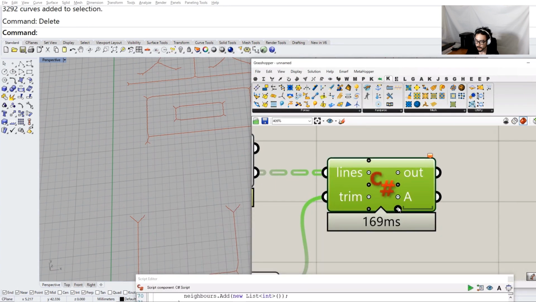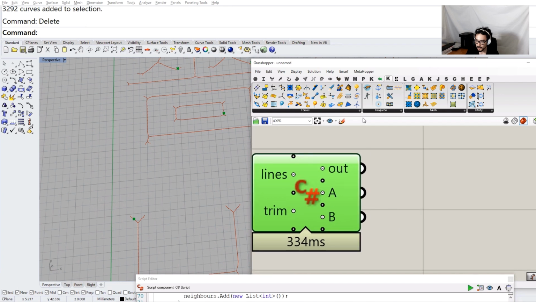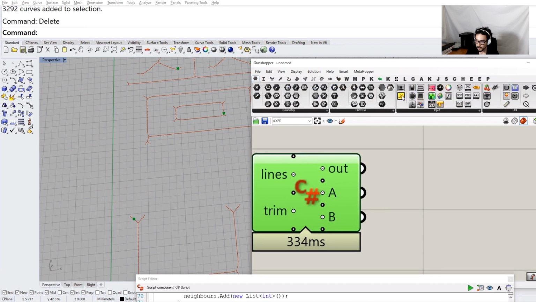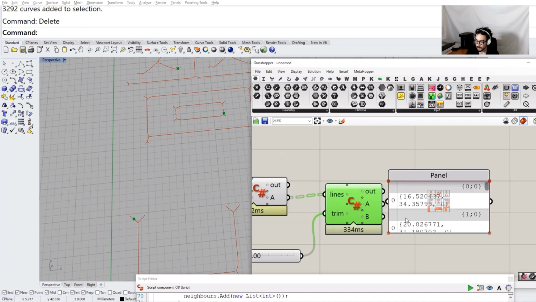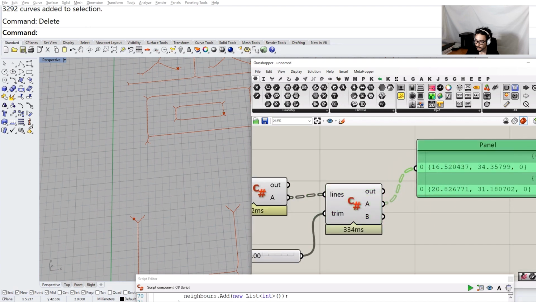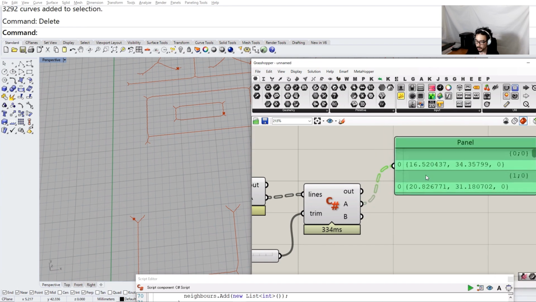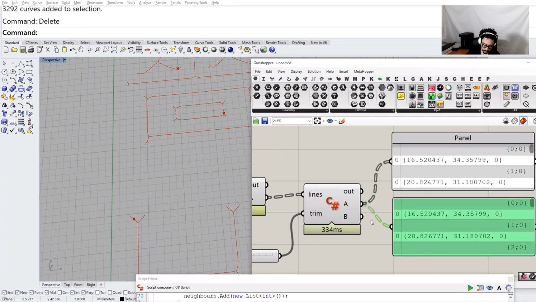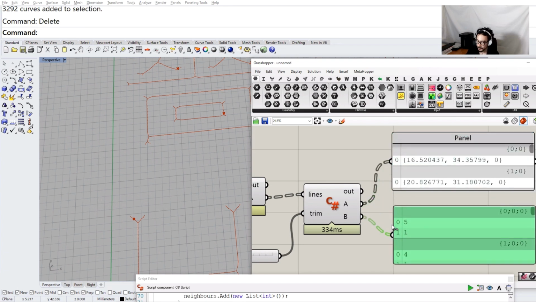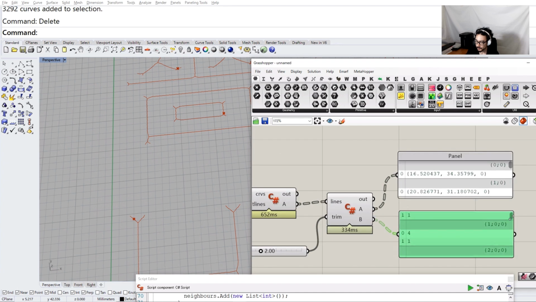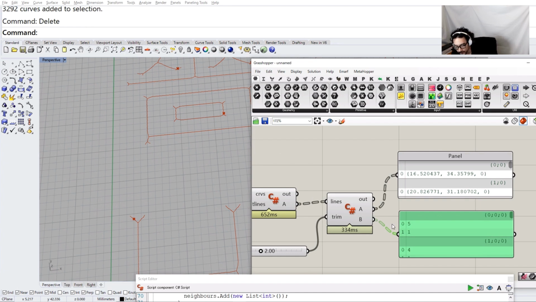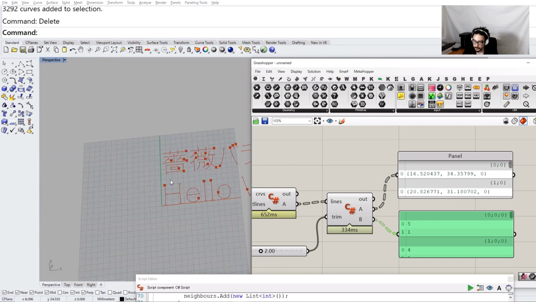Now let's create an output B and see if I got any information. So the first one is the point information, and the second one is the neighbor information. Those neighbor information are the indices of the points which the point is connected to.